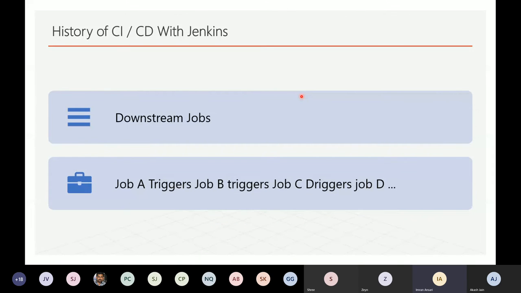I'll give you an example of an implementation of a pipeline, not this pipeline, but an older build pipeline using jobs. We used to have downstream jobs, something like job A, B, C, and D. If job A successfully executes, then it triggers job B. If that executes, then it used to trigger job C, and similarly onward. And that's how it was.